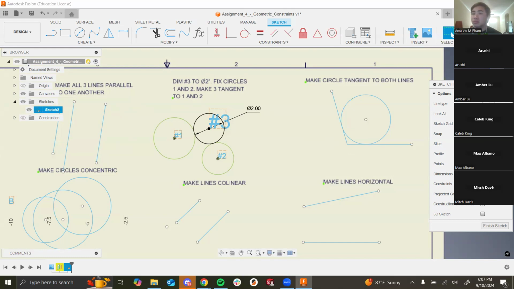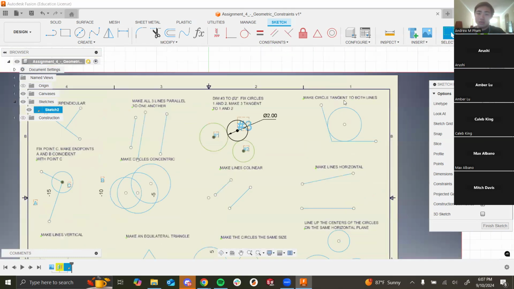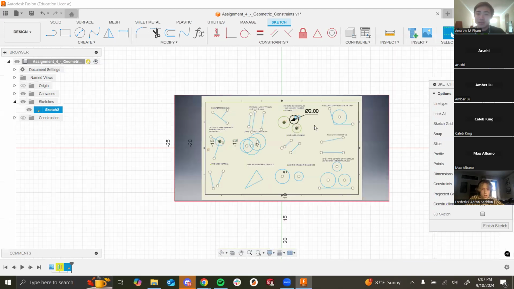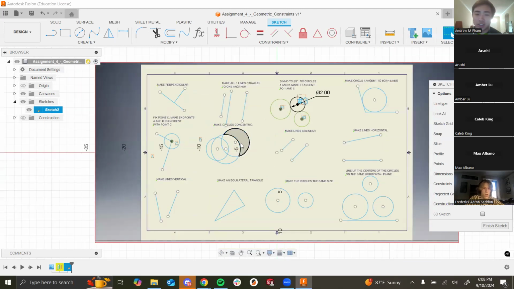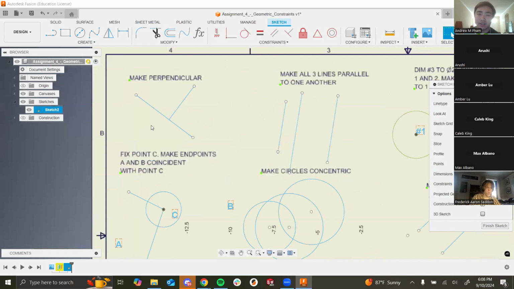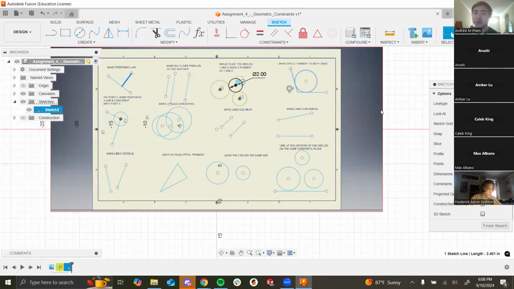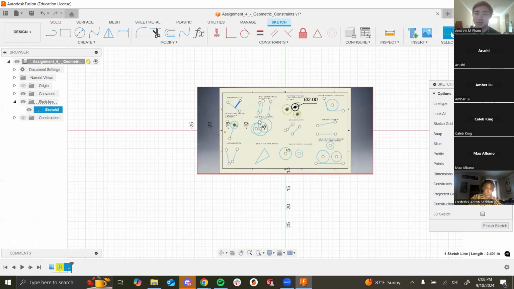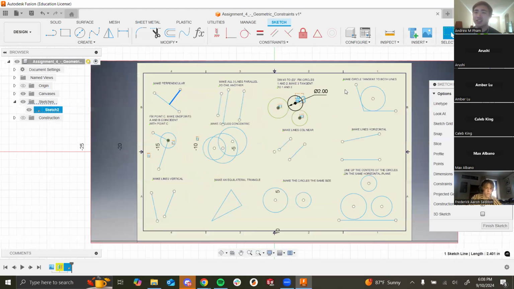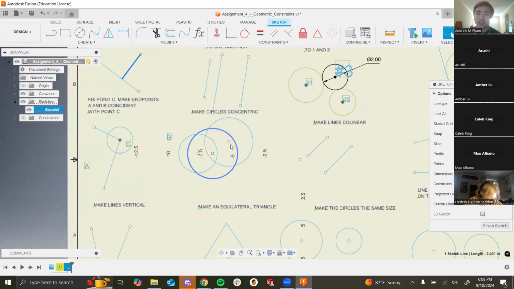Wait, what's the best way to move things? So if you just spam escape and use your mouse to select things, you should be able to drag things that aren't constrained. You'll see that even though these two lines are perpendicular, they're not constrained in space, so I can move them around. Sometimes they don't move in the way you want them to, but that's just how it is, and you'll get used to it. You can kind of predict which way things will go as you CAD more.